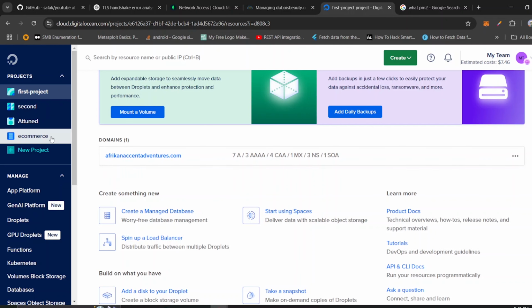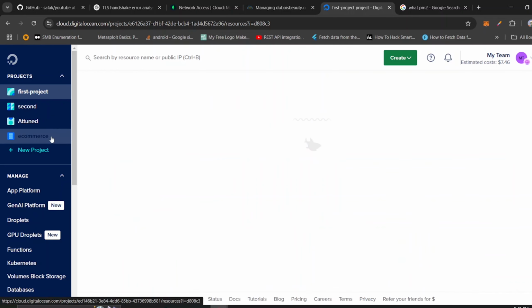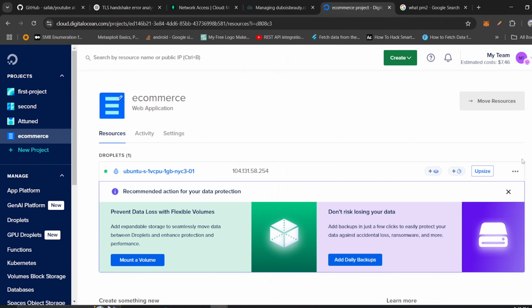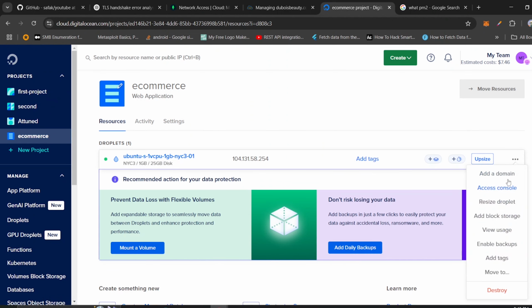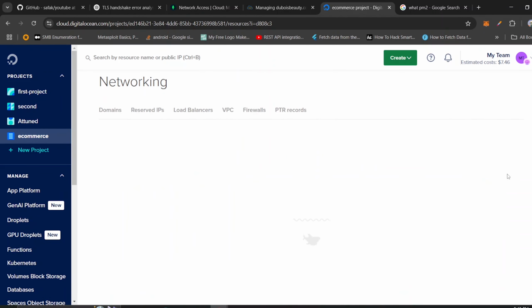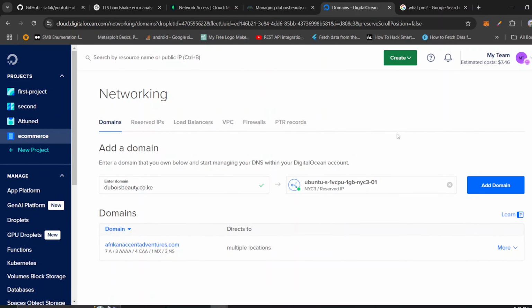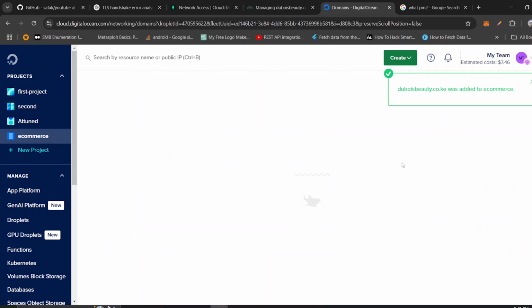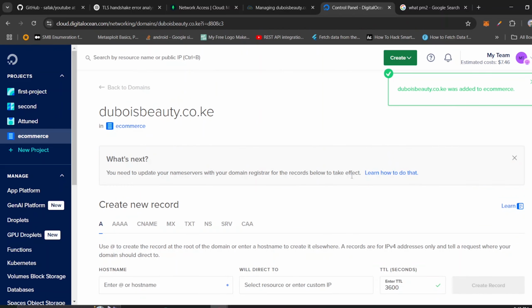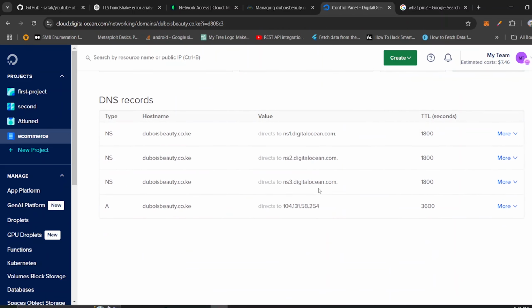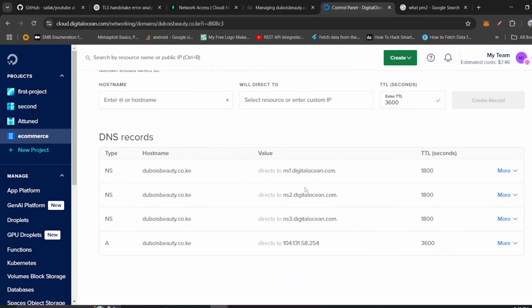So if I come up here now, I can add domain or domains. I'm going to add domain here, and you can see we have this one here. I'm going to add it like that. It was added, and yeah, you can see our domains have been added right here. You can see these are different records. The most important record here is this A record.